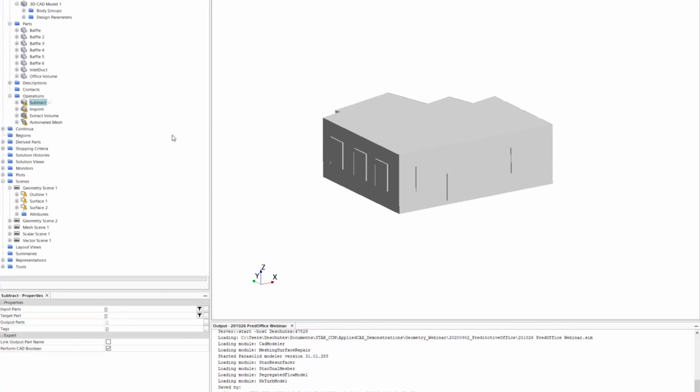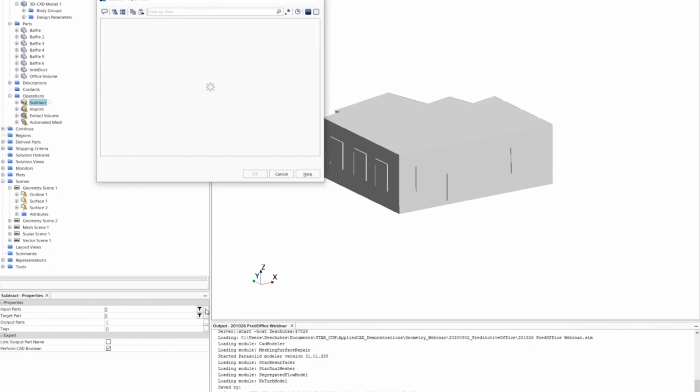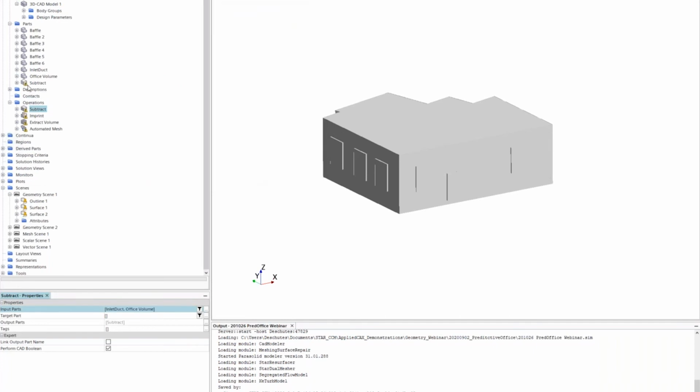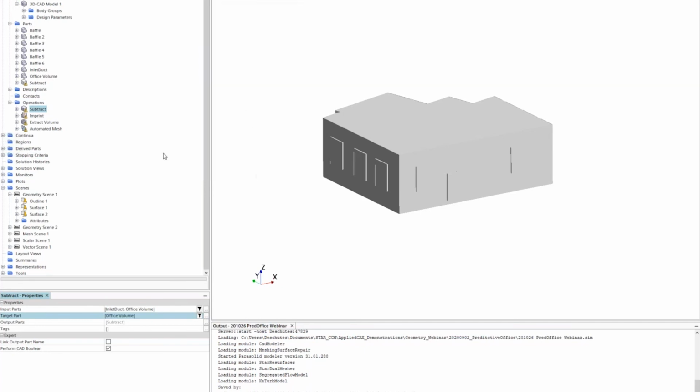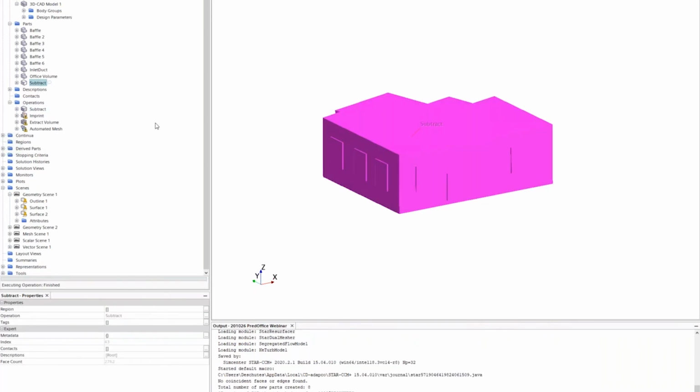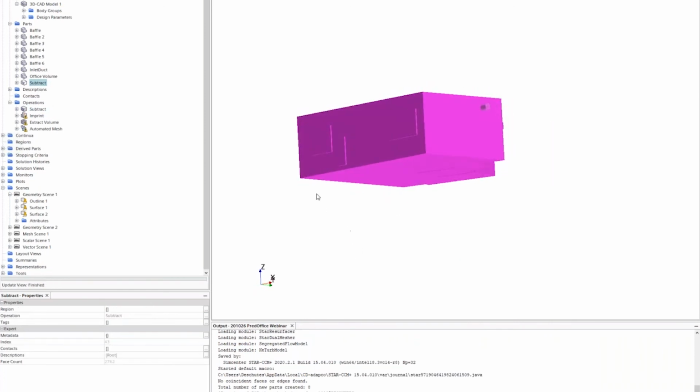So first item we want to do is subtract out what that duct was from the main office volume. So we just need the two parts of our office volume and our inlet duct for that command. And we create a new operation here, or create a new part there. Input parts are the inlet duct and the office volume. Our target outlet part we want is the office volume. And we execute that, and we have our new office volume here.